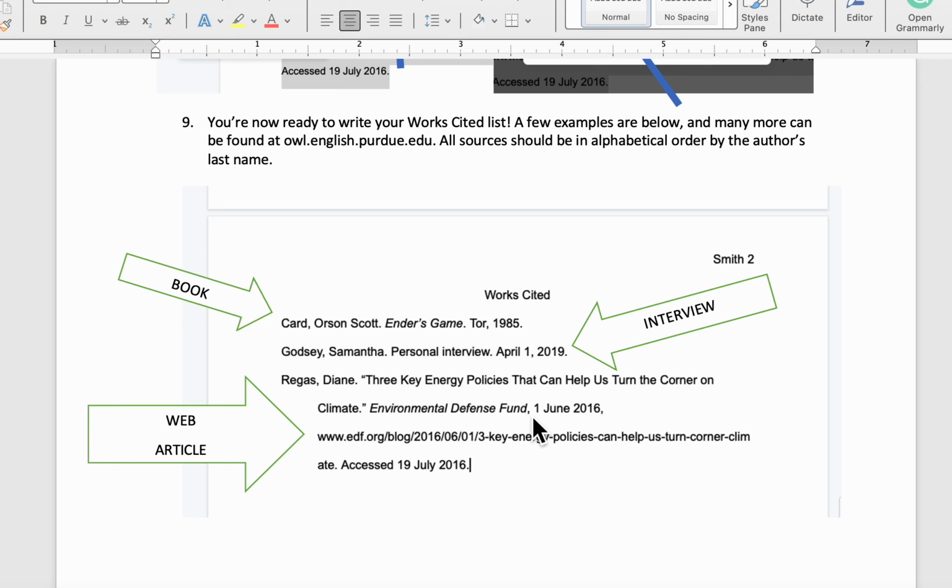Look on Purdue's OWL, which is the online writing lab, or in the back of your Norton book for directions on how to cite your sources. I will also cover that in a different video and in a presentation I've got coming up here soon. If you've got any questions about how to make the formatting work, please let me know.